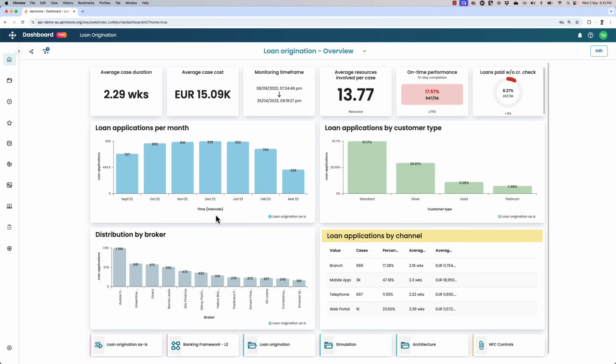For example, here in this dashboard by Apromore, I can see that it takes about 2.3 weeks to handle a loan application beginning to end, and that my on-time performance at 10 days is actually not met. Only 17.6% of loan applications complete within 10 days. I also like to keep an eye on operating cost. I see, for example, we're spending about 15,000 euros on average to originate a loan.